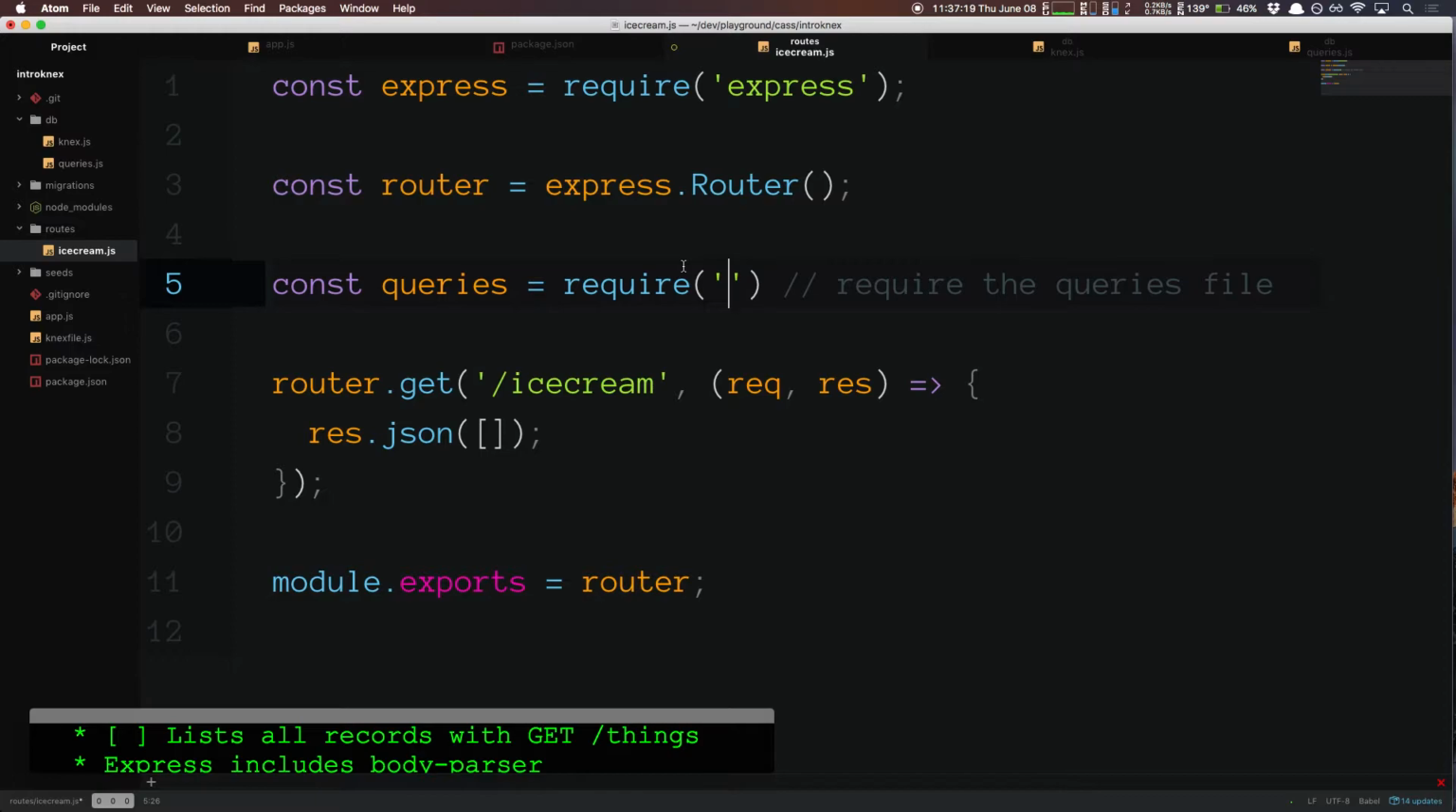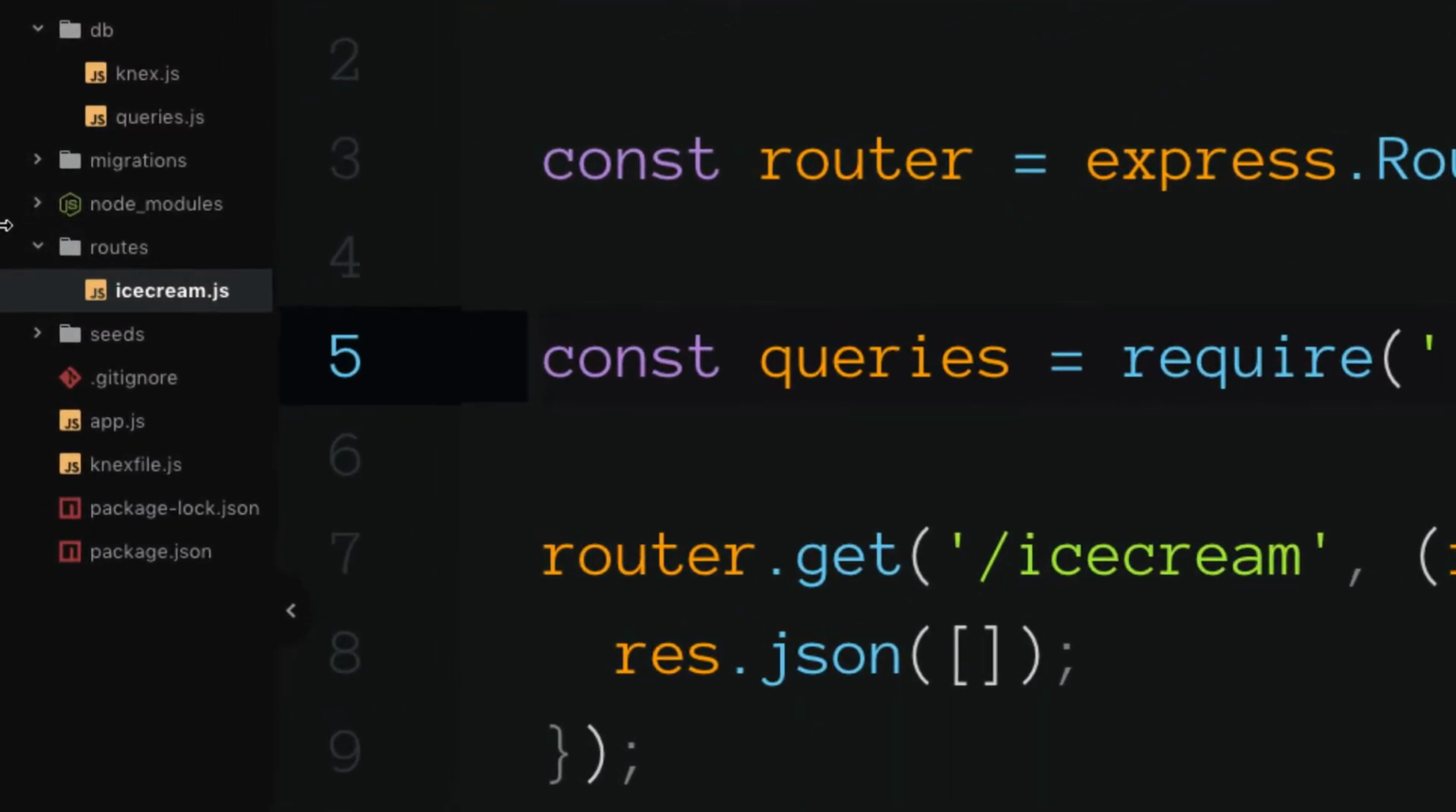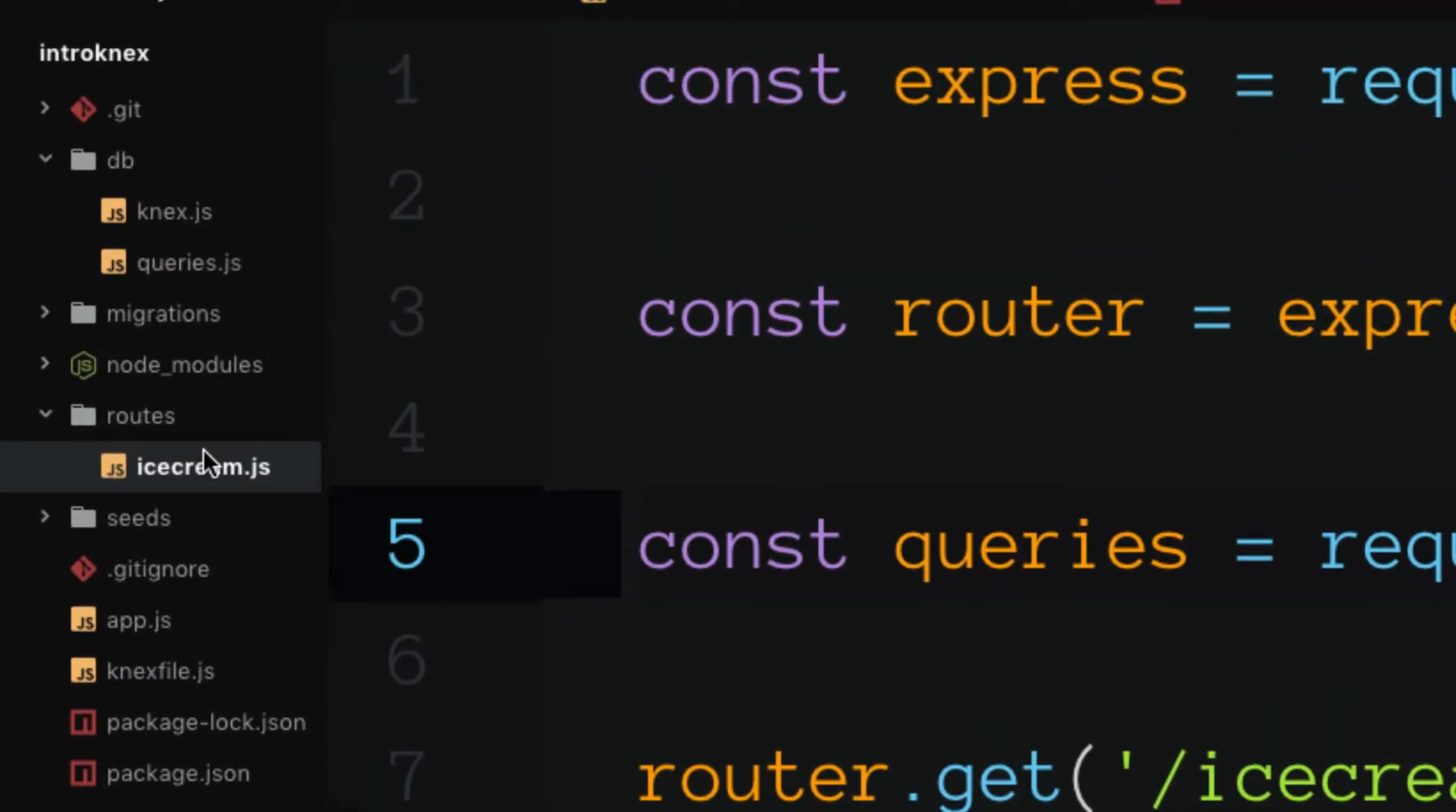Alright, it's going to be a relative path. Think about it, you've got to go up some directories, you've got to go down some directories. What is the relative path? Actually, I'll zoom in on the file tree. It'll be a little easier to see. So I'm in this file, and I want to require that file.